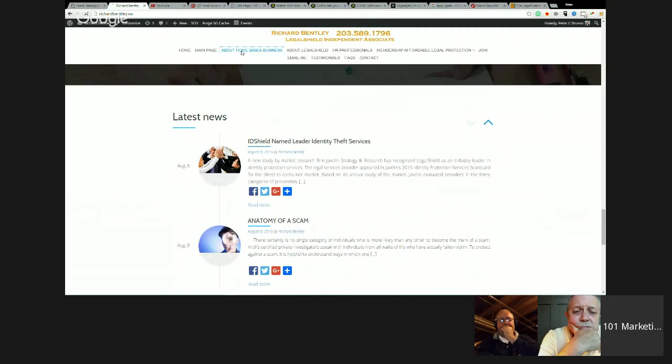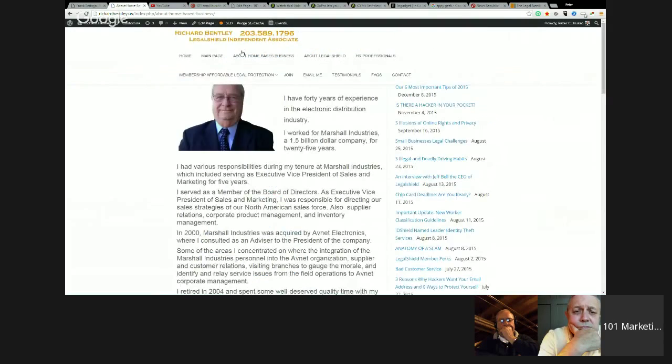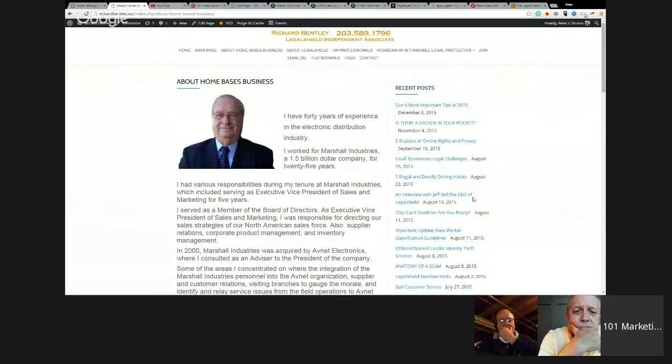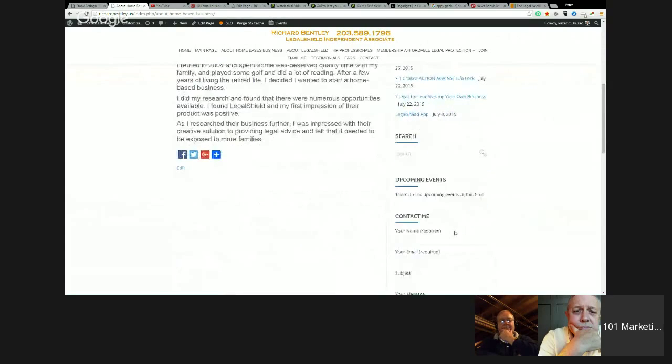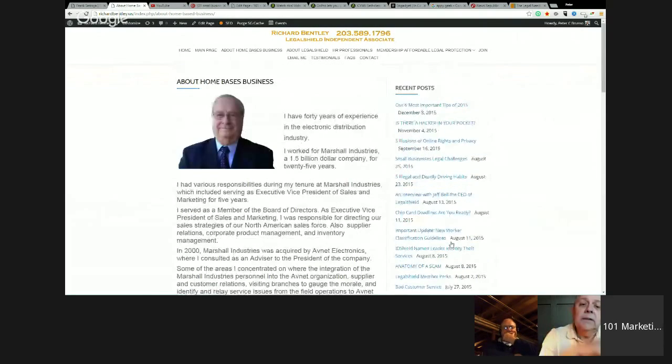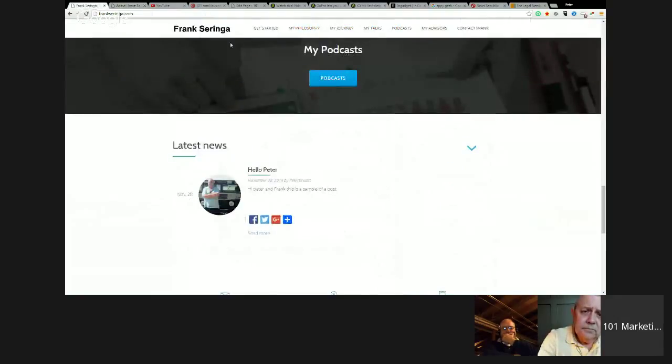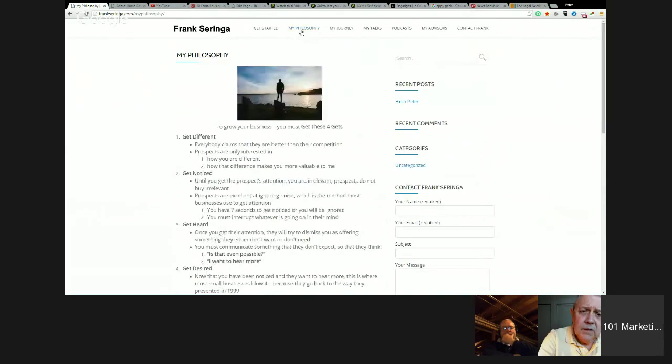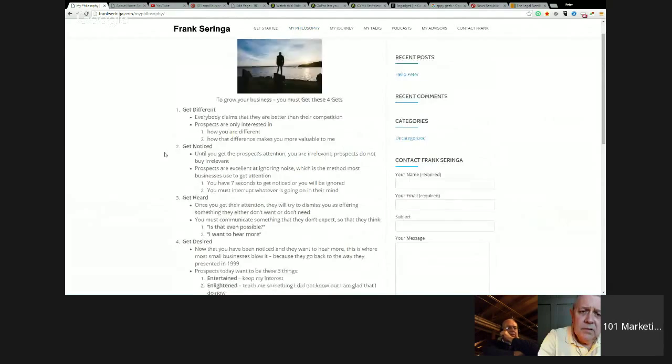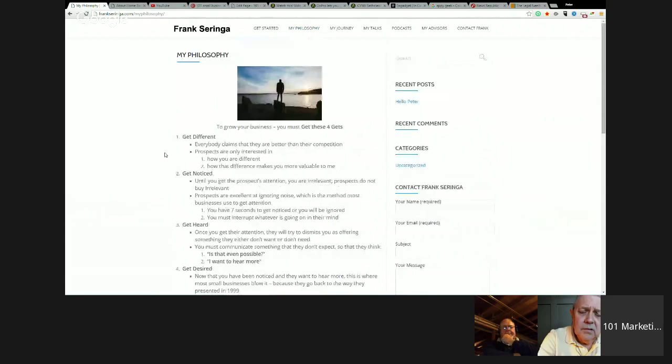Now, when you come off the main page, all the pages look very similar, super clean business-wise, and you have your sidebar here that you can program into anything you want. So it makes it super clean, super nice. Let's go over here to Frank's philosophy and see that secondary page. And you can see how nice that looks. Super clean. You guys have any comments on your own website?